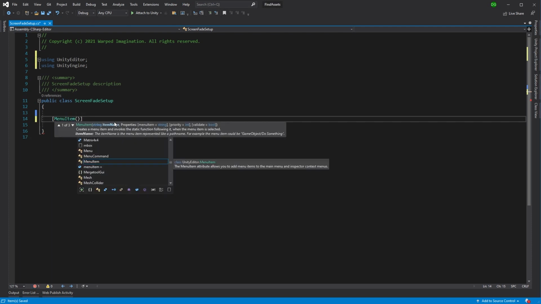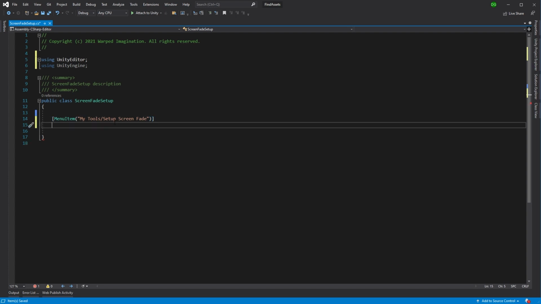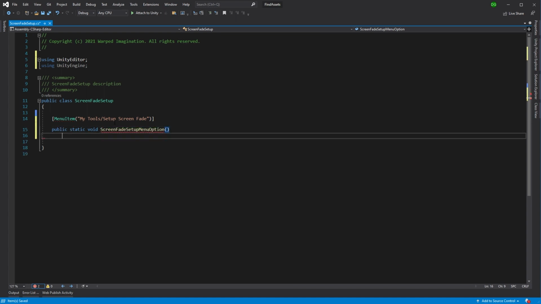library, and we're going to name this, and I'm just going to call it, let's call it my tools, obviously give it a better name than that, and then we're going to call it setup screen fade, and we're just going to create the title of the function, and we'll just call this screen fade setup menu option. Sounds good. There we go. Right, okay.